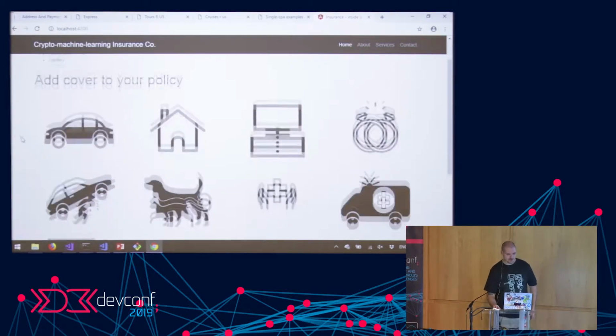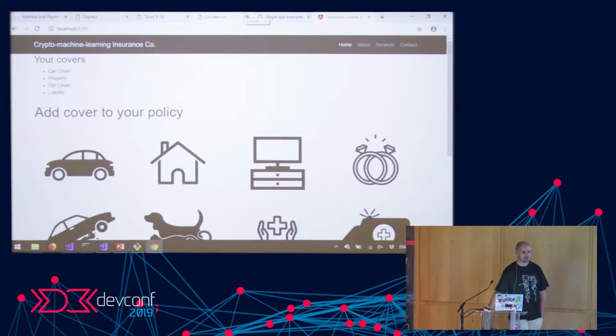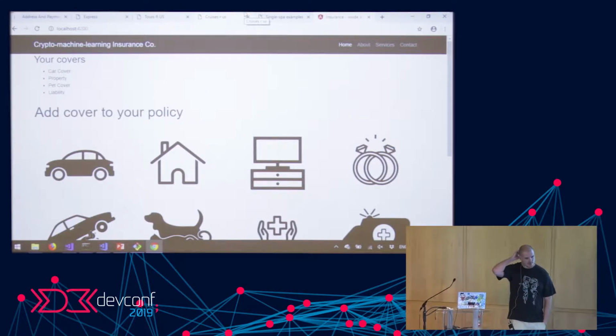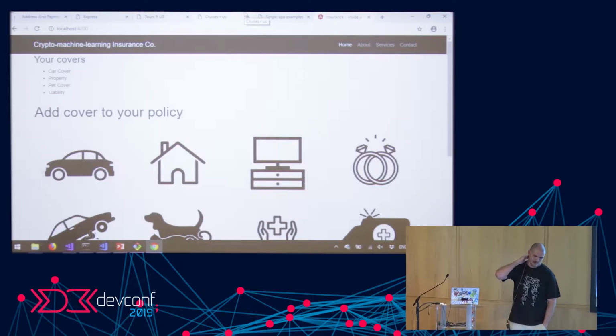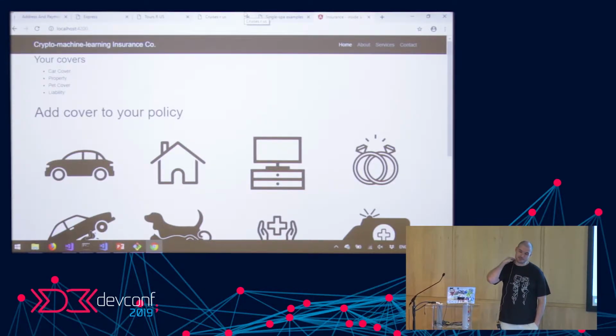And the way we're going to show that is, again, looking at an Angular application. So this is an insurance company that does crypto machine learning. I honestly wouldn't be surprised if this is a real thing.